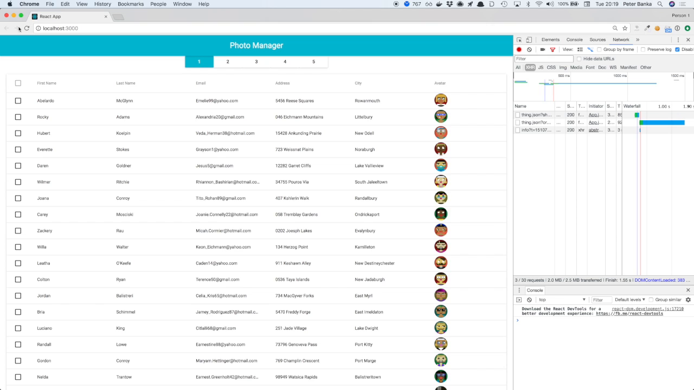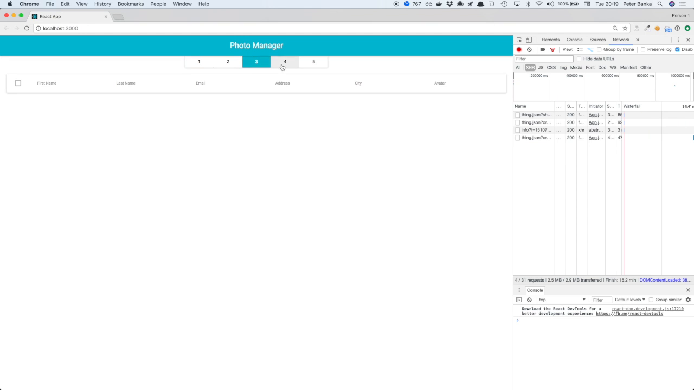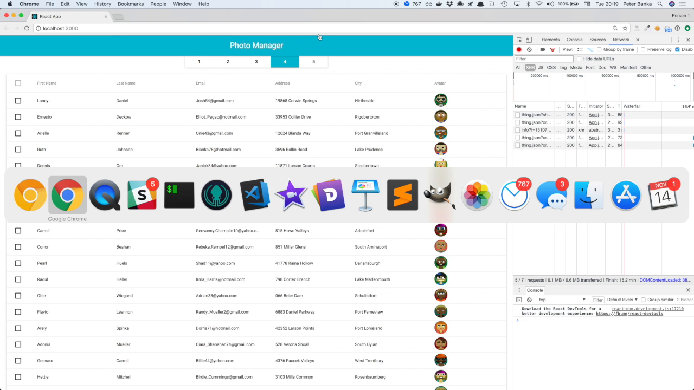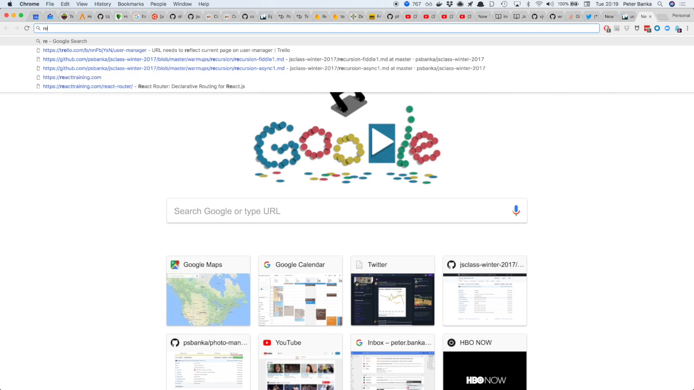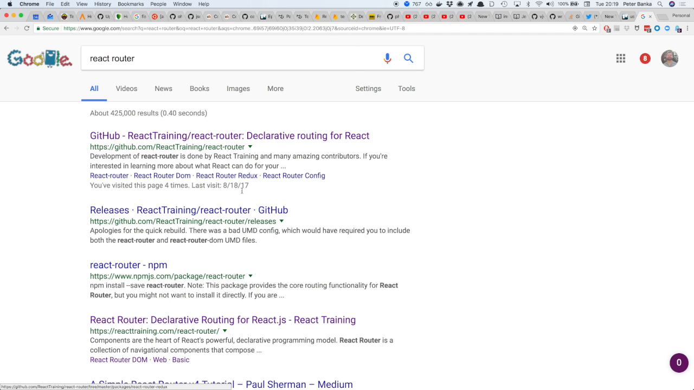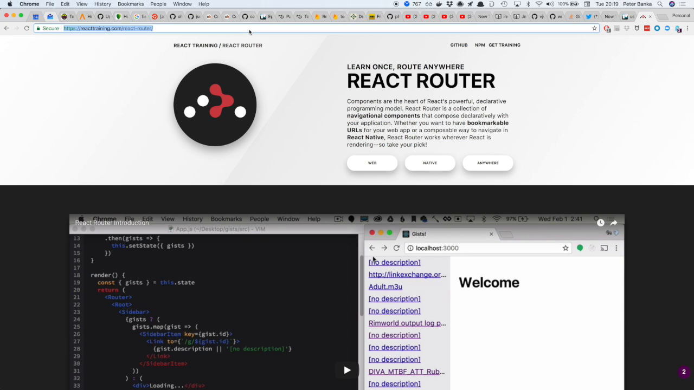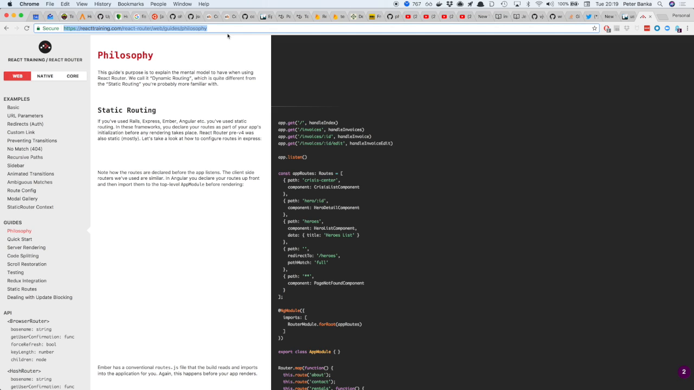Right, so if I go, forward and back buttons don't do anything right now. If I click on this, this is all one state as far as the app is concerned. So we are going to go off and use React Router. Google this thing. React Router 4 is the latest version of this. Go straight to their page. An external router? This is an external library. It's not part of React.